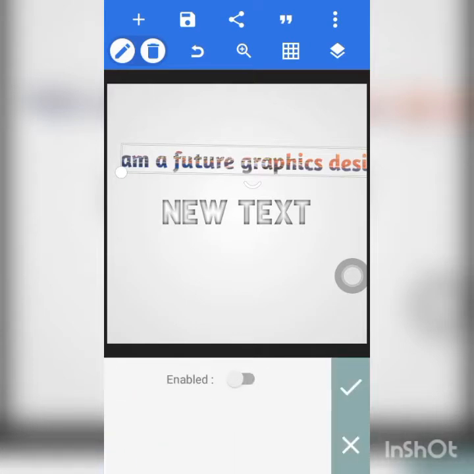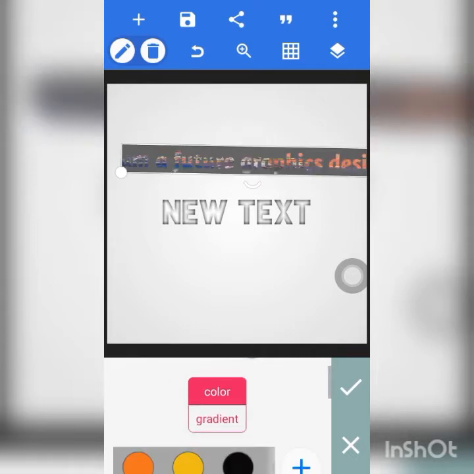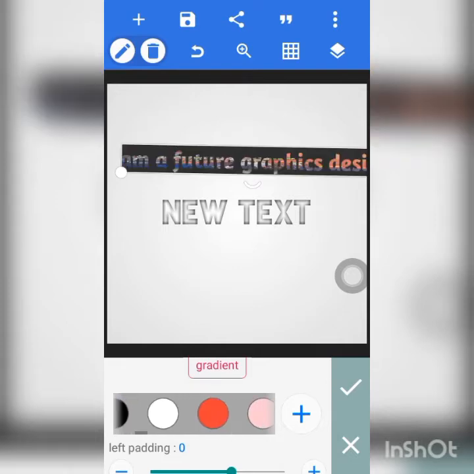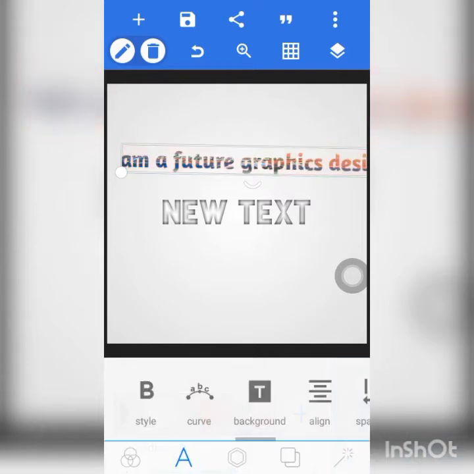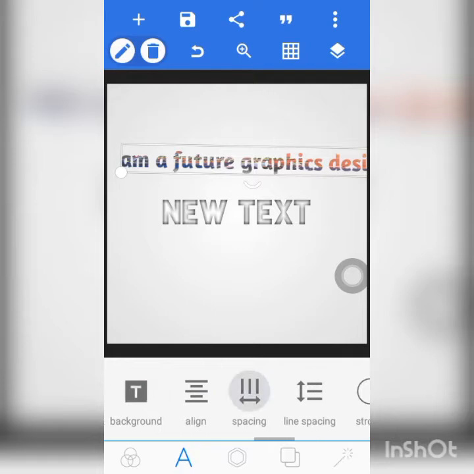Now we have the background. Now you may want a background to be under your text. So look at that. You can change the color. Do you see that? See how beautiful it is? So that's the work of that. Now this alignment is to justify to the right, to the left. You get? So we have the spacing.